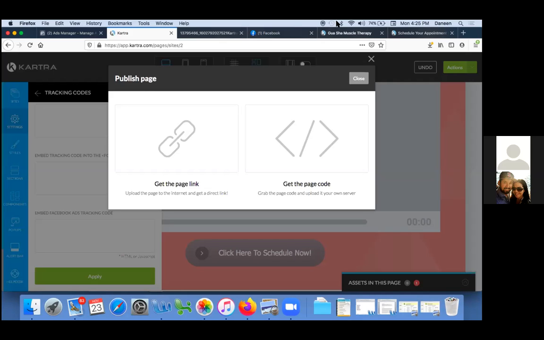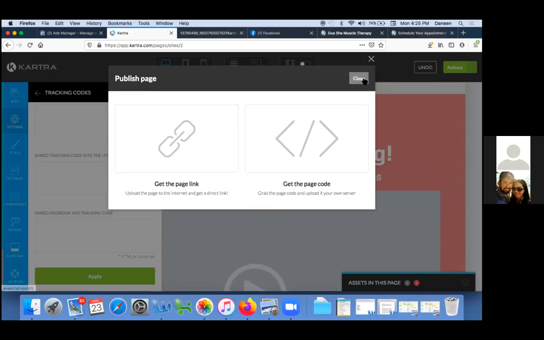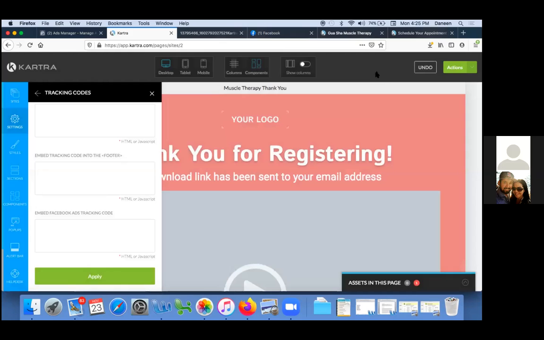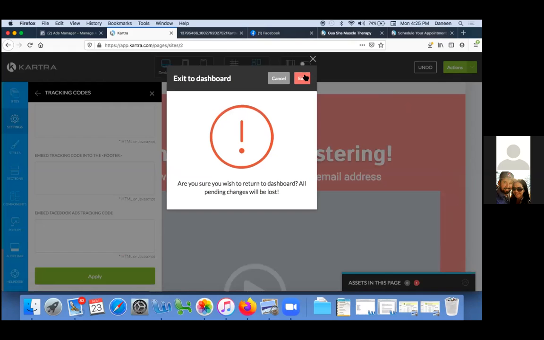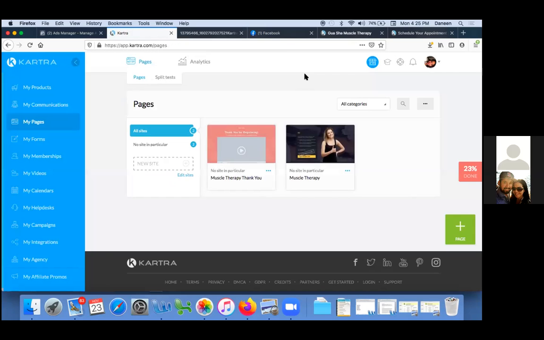So let's close out of this. Actually, did we already customize the link? Yeah, we did customize the link, right? We did. So hit close and then just return to dashboard. Actions and return to dashboard. Perfect. Okay, so we'll stop there. We got the thank you page. We got the squeeze page. Now we just have to work on editing and making it to your liking.